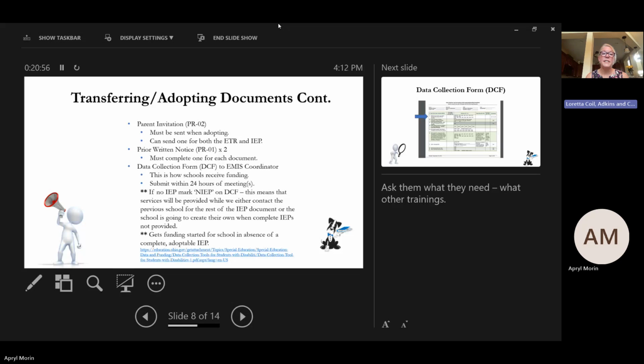Every single time you have an ETR meeting, adoption, reevaluation or initial, an IEP meeting, annual or initial, the minute that's done, boom, you need to send a DCF, data collection form, to Tina with that information. Because this is where our funding comes from, which I'll talk about in just a second. So once we have those meetings, please make sure you're sending that DCF to Tina or your EMIS coordinator within 24 hours of your meeting. This ensures she has time to put it in the system, and it ensures funding will follow that student, which I'll talk a little bit more about in just a second.